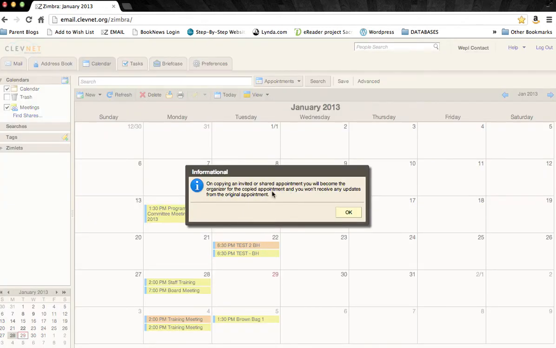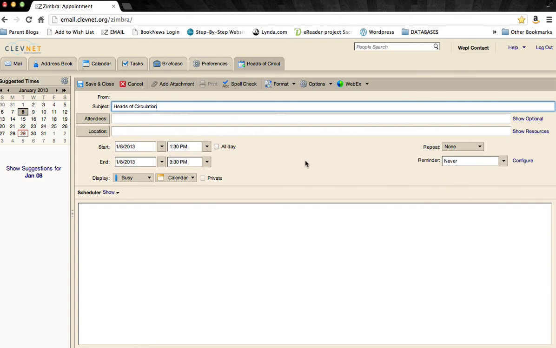Now it says on copying an invited or shared appointment, you'll become the organizer for the copied appointment. You won't receive any updates from the original appointment. So you can click OK. Now if you prefer to share or invite attendees to your personal calendar, so that for some reason other staff members can't see who is attending the meeting, you can do that this way. You would simply type in the attendee's email into your event saved on your personal calendar, and then send those to them.